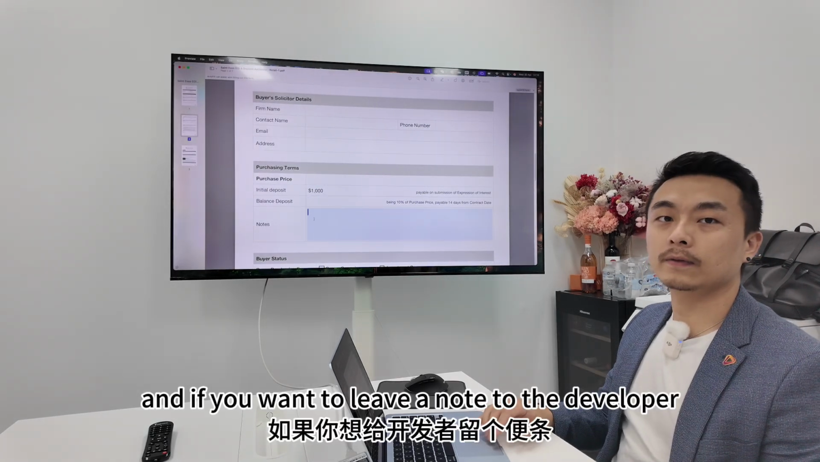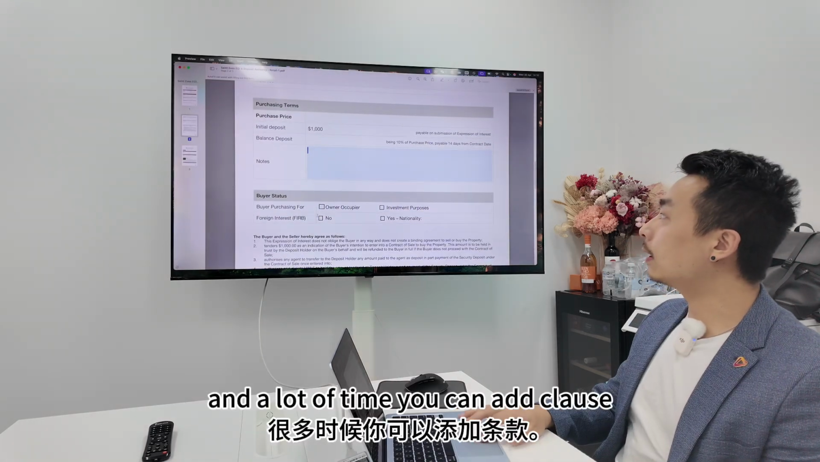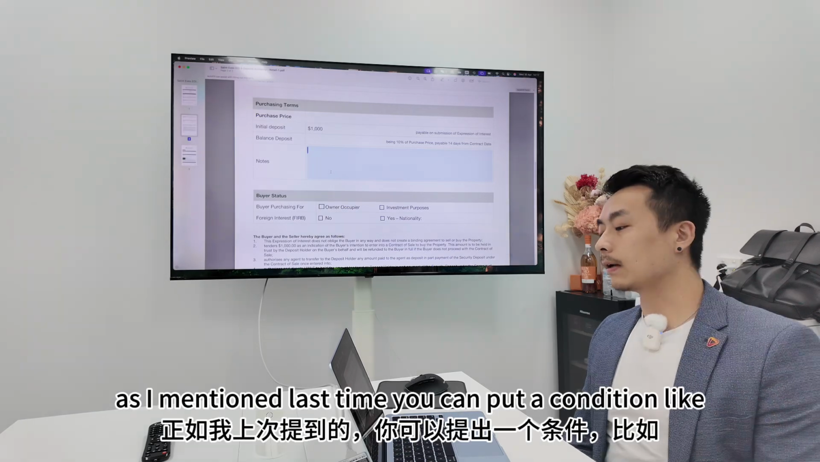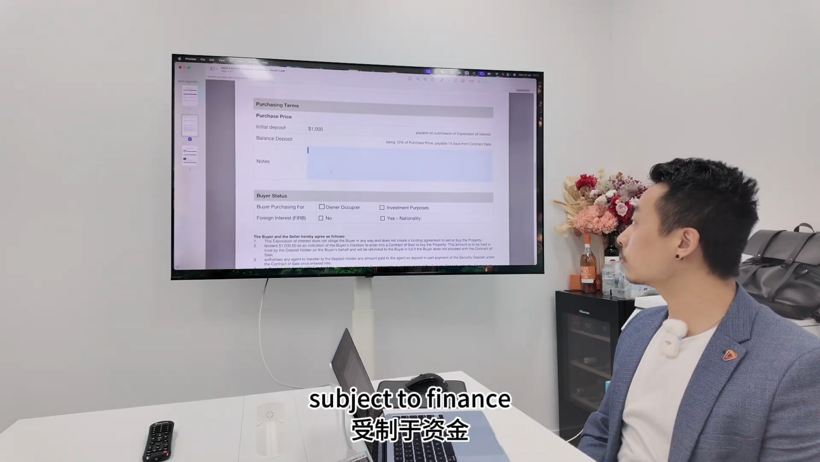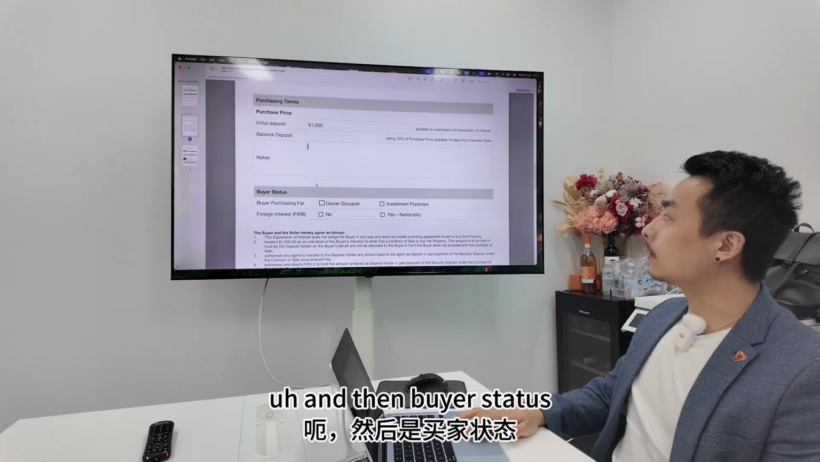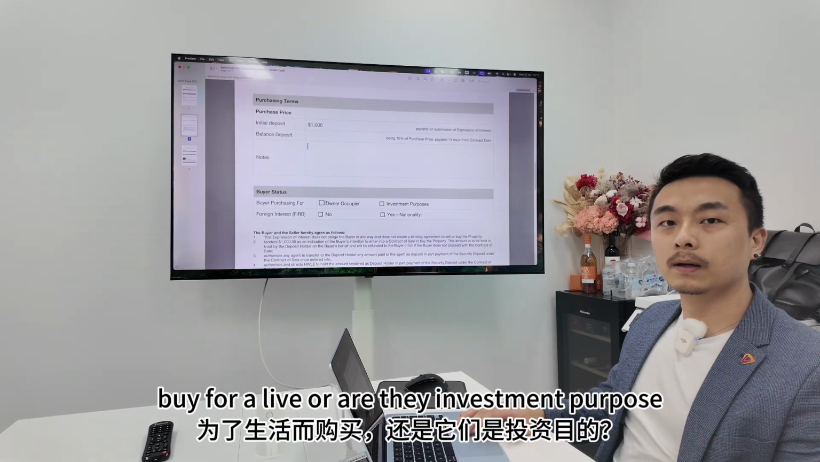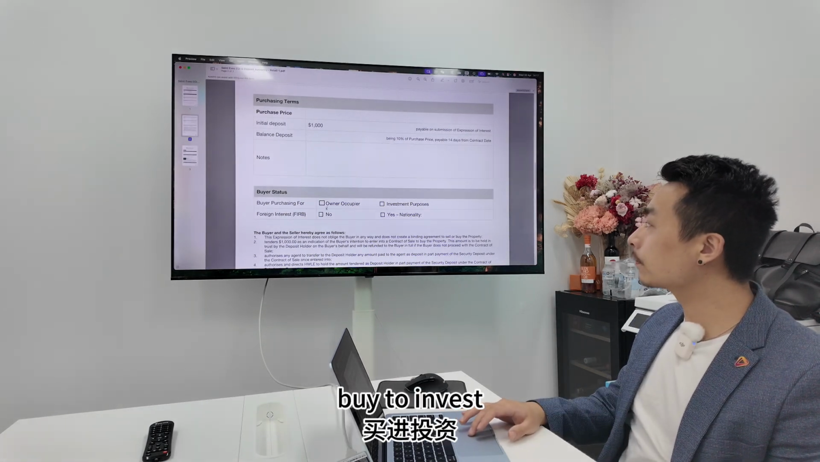And if you want to leave a note to the developer, you can put it in here. And a lot of the time you can add a clause, add some special conditions in there as well. As I mentioned last time, you can put a condition like subject to finance. And then buyer status: are they owner-occupier, buying to live, or are they for investment purposes, buying to invest?